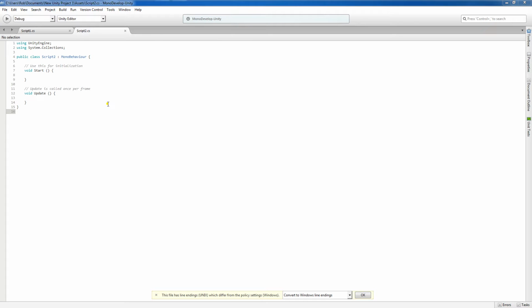It is usually best to write a game in one language or the other. Problems can arise if you write some scripts in C# and some in JavaScript, and then run them in the same project. Let's look at the anatomy of a script.